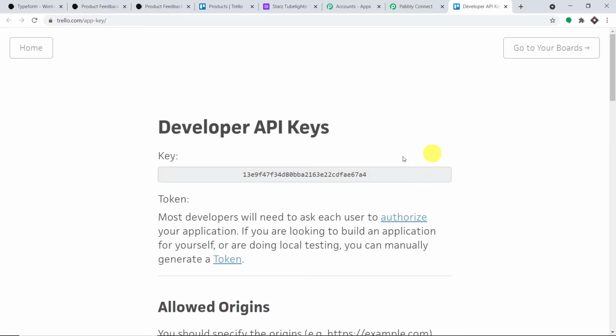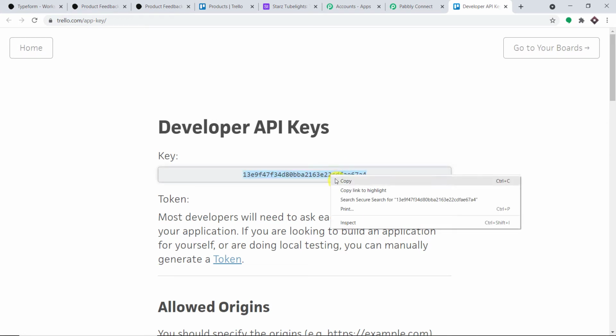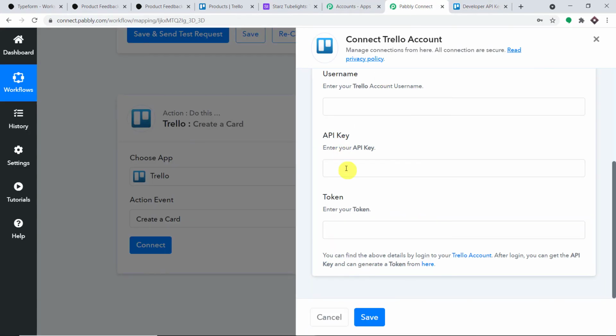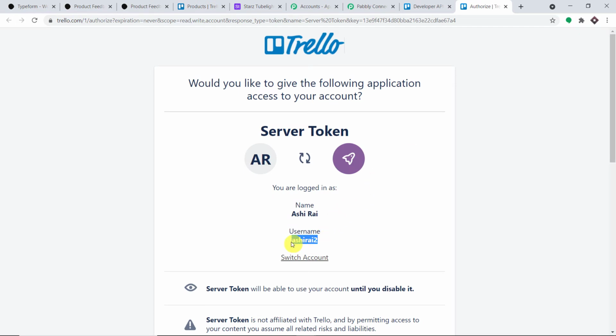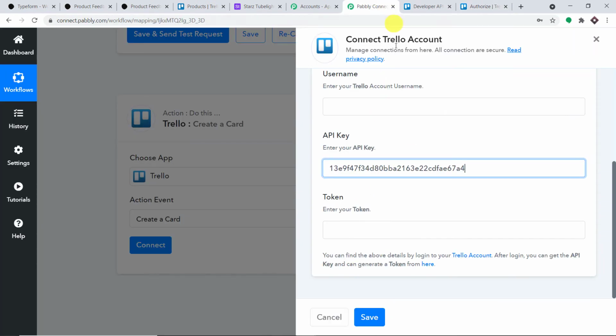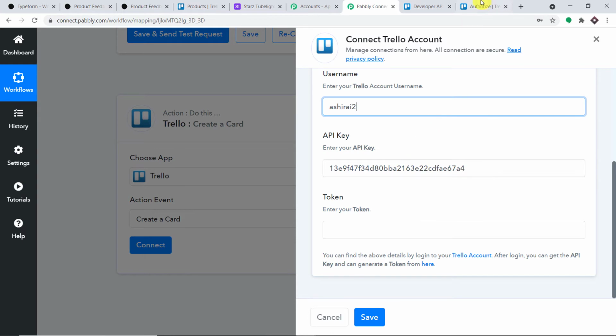So when you click on here, you will find the API key first. So this is your API key. You copy this and you simply paste it here. Then we have the username. So to get the username as well as the token, just click on generate a token. So this is the username. I have copied it and I'm going to paste it here.